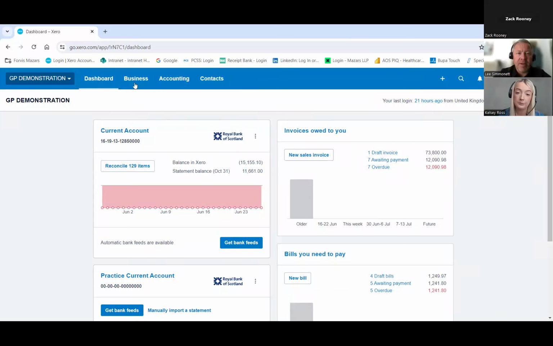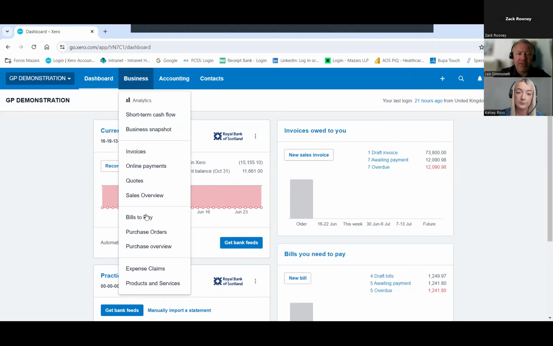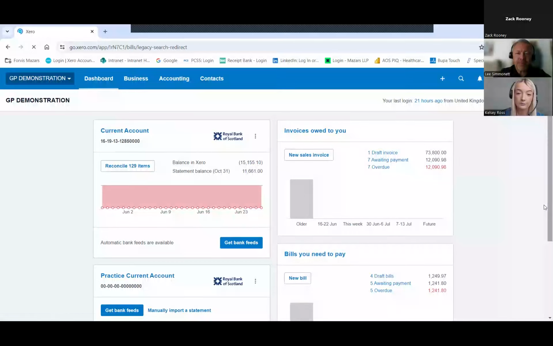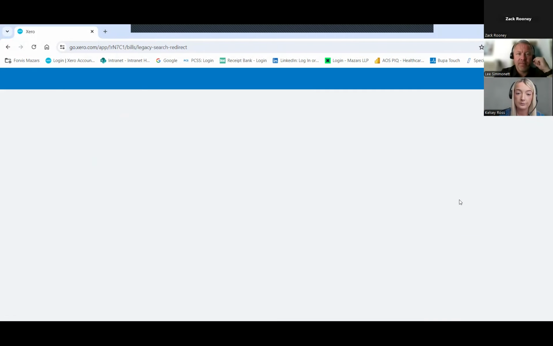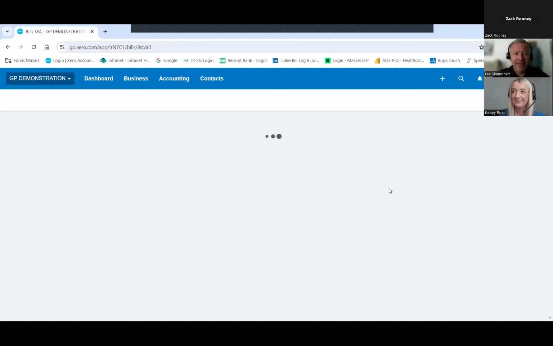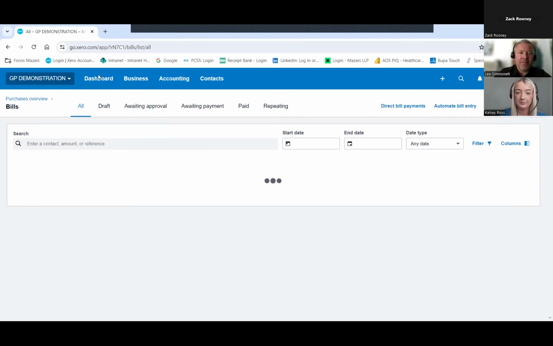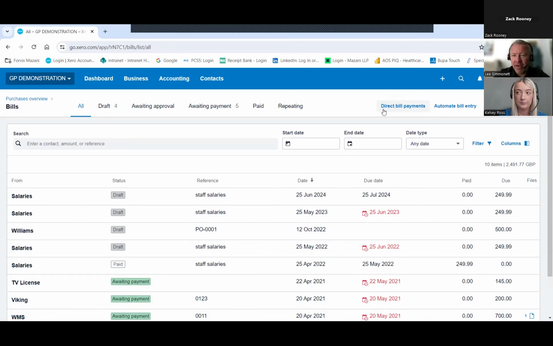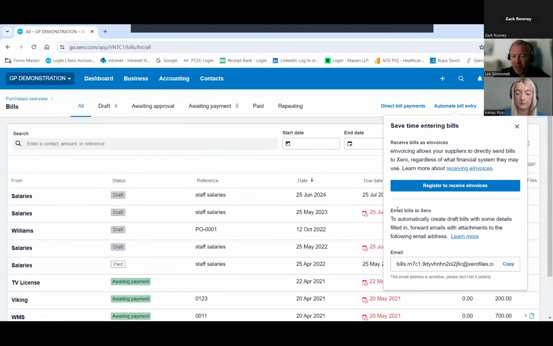So click into your business, come down to your bills to pay. I do apologise about the slowness of my laptop this morning, guys. Okay, so what you have along the top here, you have something called Automate Bill Entry. If you click on that, down at the bottom, you've got email bills to Xero, and that email address, then you can actually click copy and then just paste it when you get that email and forward it on.